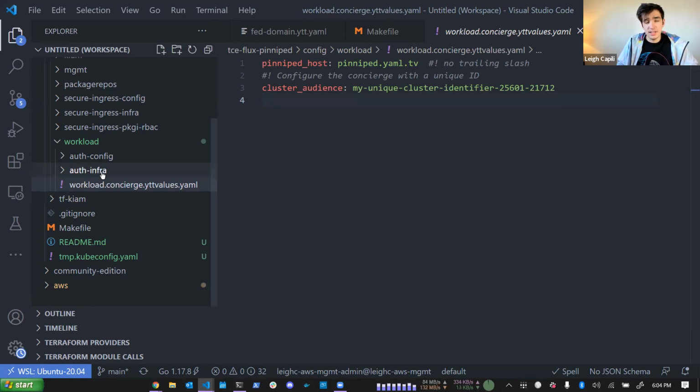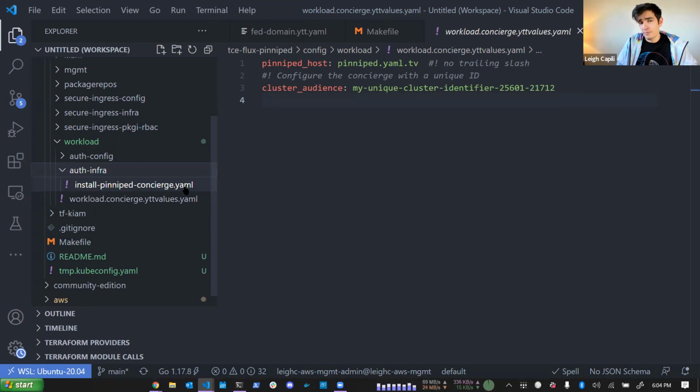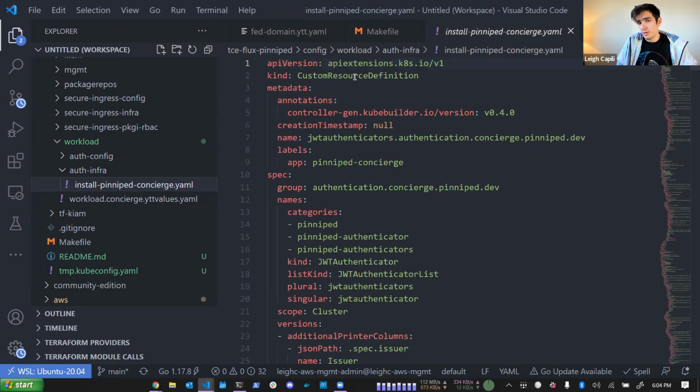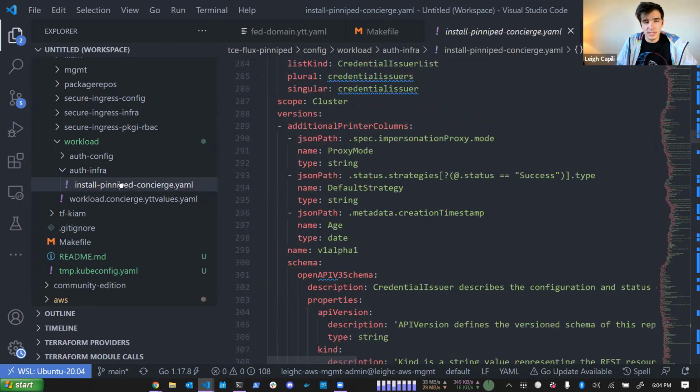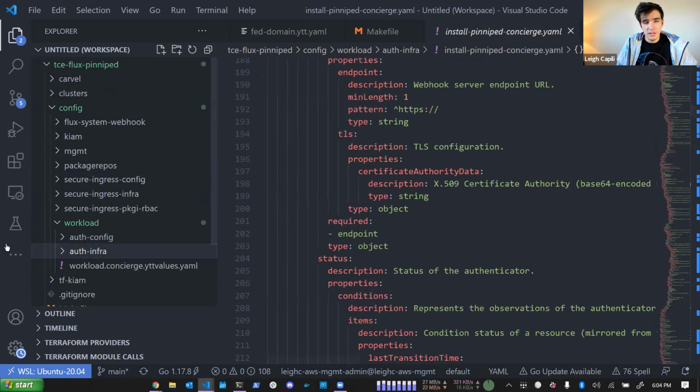And then what does the config look like? Well, the infrastructure folder is literally just that file from the internet that we pulled from vendor. I didn't write this thing. It will deploy a bunch of custom resource definitions and stuff to the cluster, and then start running the Pinniped concierge. So, you know, not a big deal.